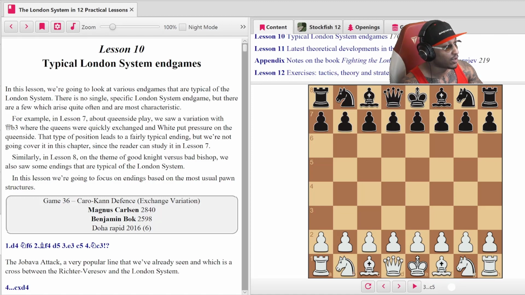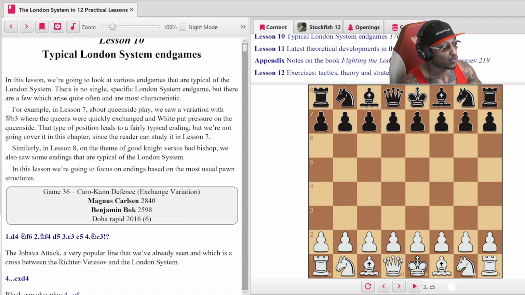We saw a variation with queen b3 where the queens were quickly exchanged and white put pressure on the queenside. That type of position leads to a fairly typical ending, but we're not going to cover it in this chapter since the reader can study it in lesson 7. So you go to lesson 7, right? Magnus against my guy Benjamin Bach. Yeah, watch, right? And it says similar in lesson 8. There was a good theme here. Okay, perfect. In this lesson, we're going to focus on endings based on the most usual pawn structures.